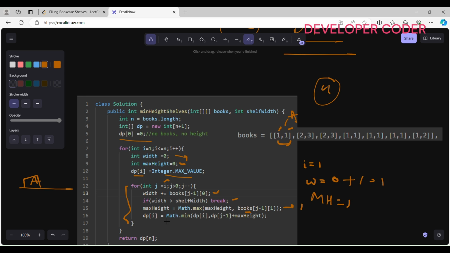Then dp of 1 I am going to update. dp of 1 is equal to the minimum of infinity and dp of j minus 1, so dp of 0 is 0, plus max height. Max height is 1, so dp of 1 value is 1 now. dp of 0 is 0 and dp of 1 is 1. I hope this is clear.